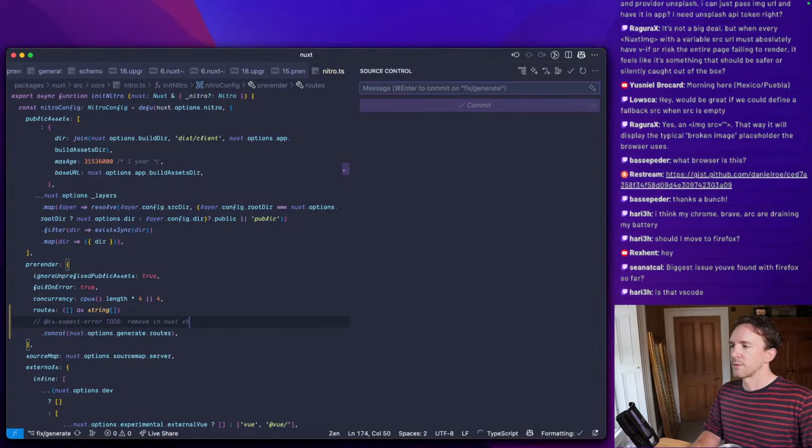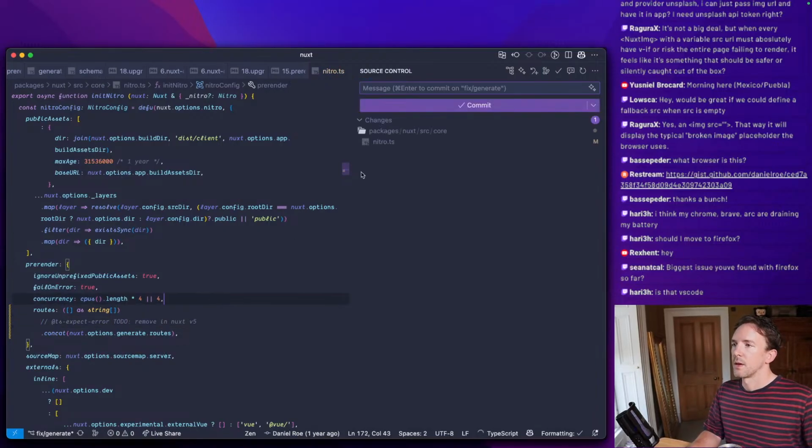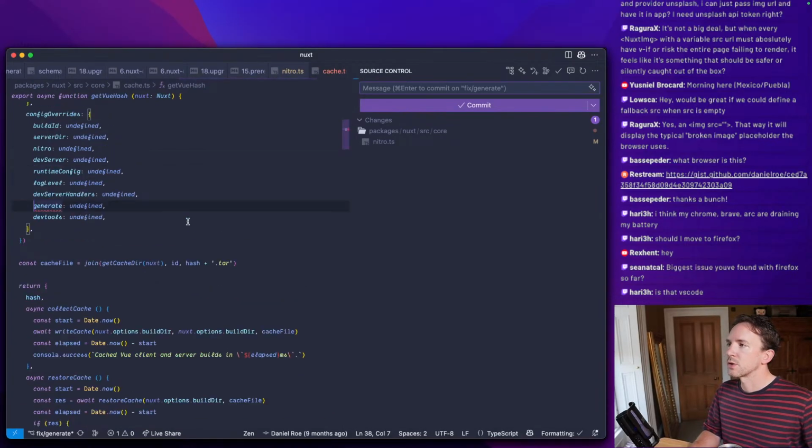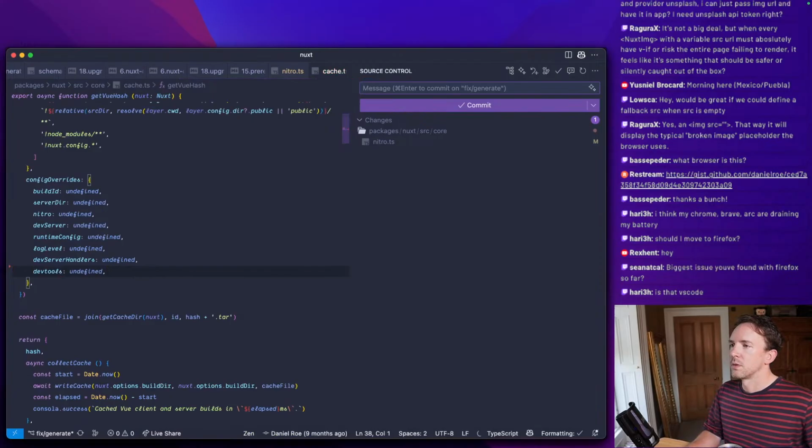To do: remove Nuxt 5. Where else is it being used? Cache. Cool.